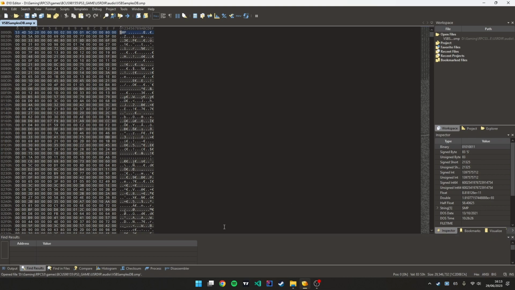Next, you're going to make sure that you're in insert mode, not in overwrite mode. Again, this is going to vary depending on what program you're using, but in 010 Editor you can press the insert key on your keyboard, or you can click this button here.